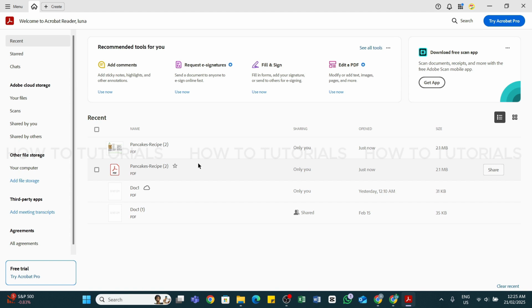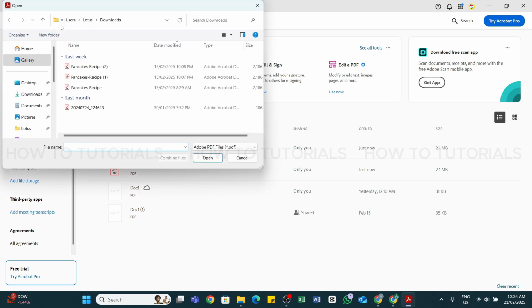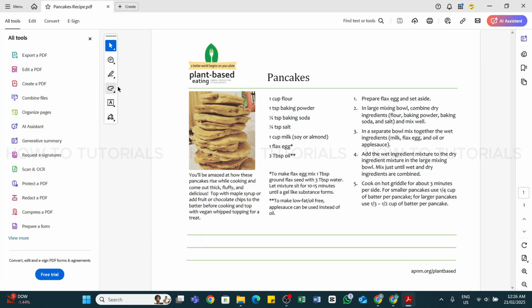Now here, open the PDF file you want to edit, or if you want to upload a new one, simply hover your cursor over the create option at the top left corner of your screen, and then from the pop-up menu, here select open files. Now you'll be able to select the PDF from your device. Select your PDF, and once you reach this page here, click on this edit option at the top left.